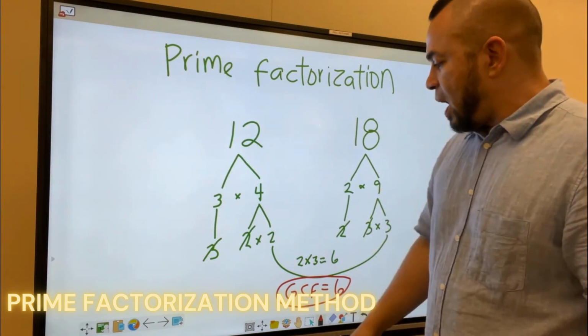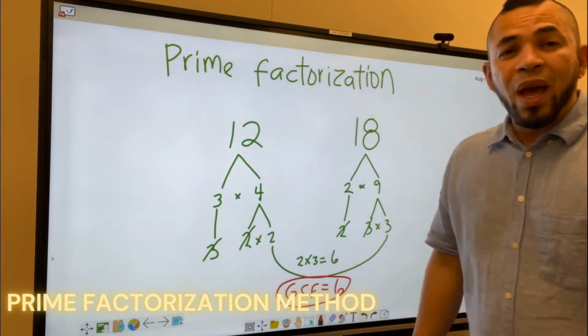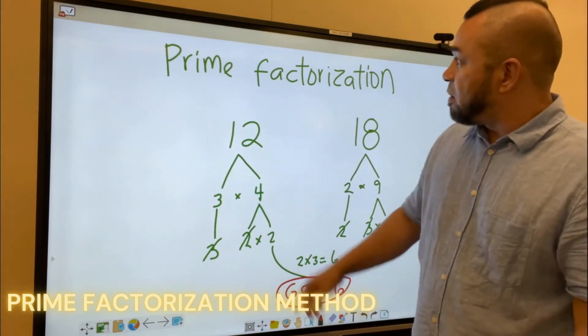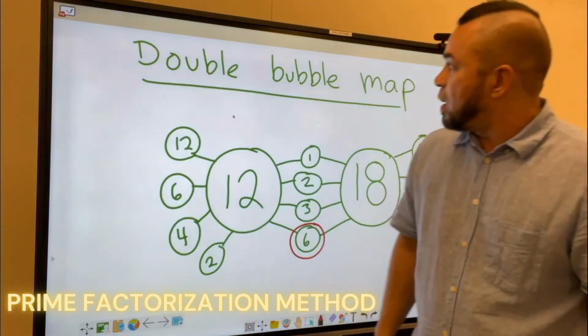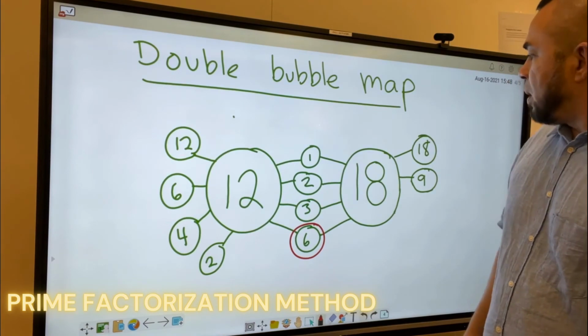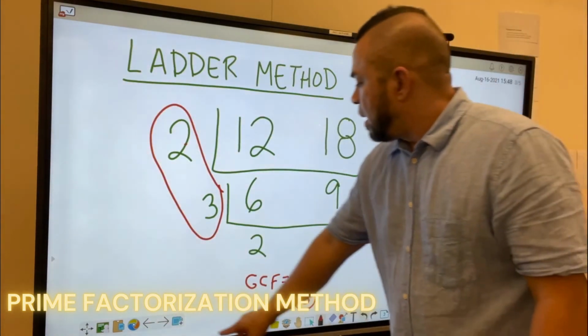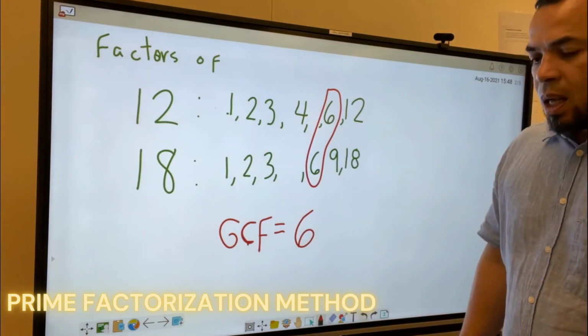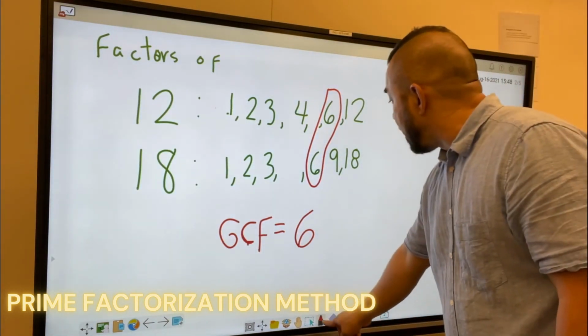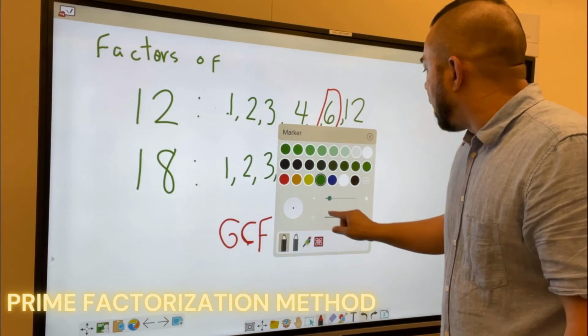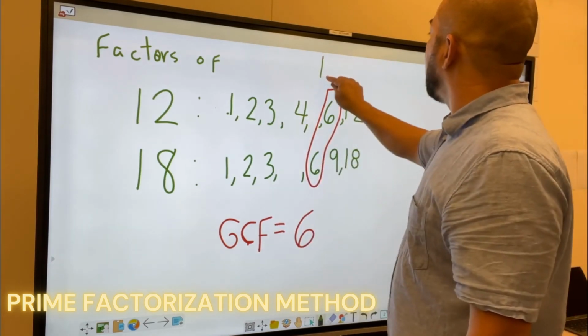Students, I hope this has helped. I've gone over 4 ways of finding the greatest common factor through prime factorization. We've done the double bubble map. We've done the ladder method. And we have done the list method. As a matter of fact, I didn't write it up there, but I will do it right now for you. List method.